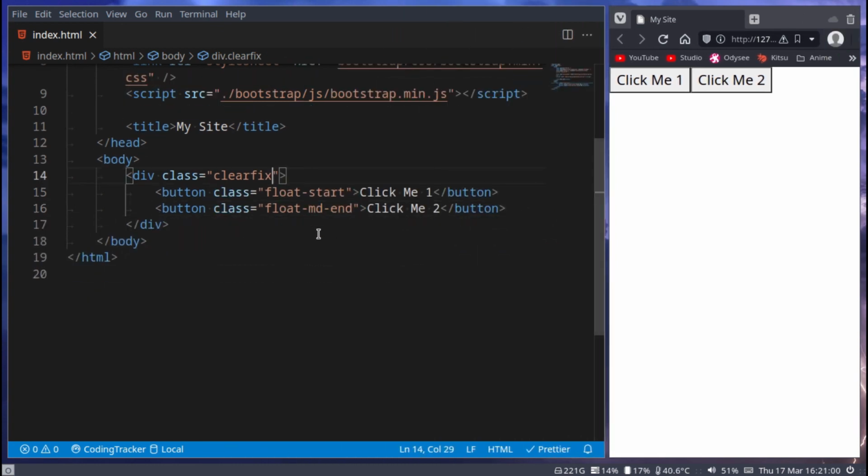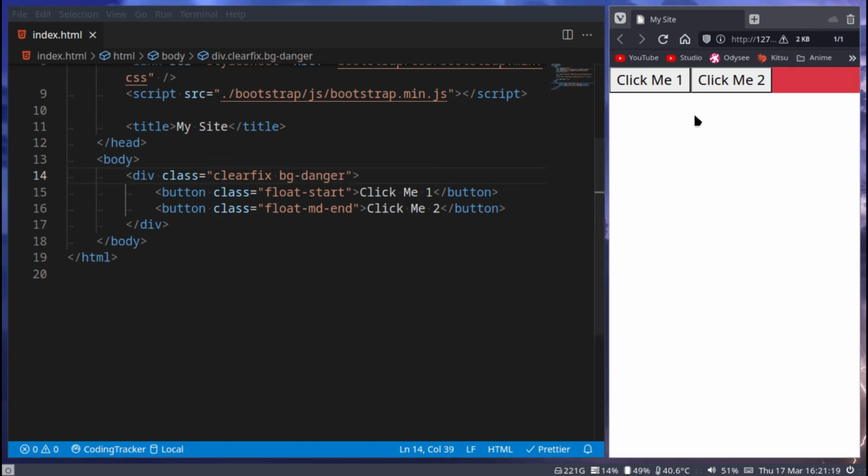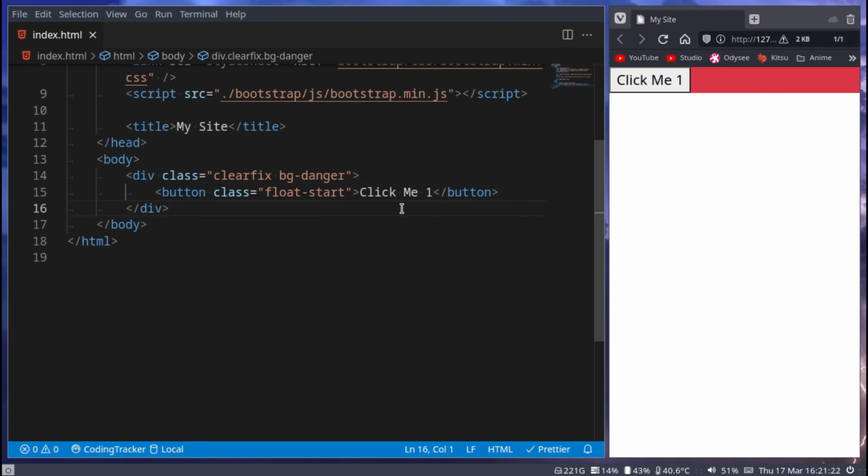Now, one cool thing you can also do is we can go here and say BG, and then let's just go danger. And now we can see the background. Let's also remove a button there, and remove clear fix, and remove float start. There we go. Now this basically gives us a nice background, right?